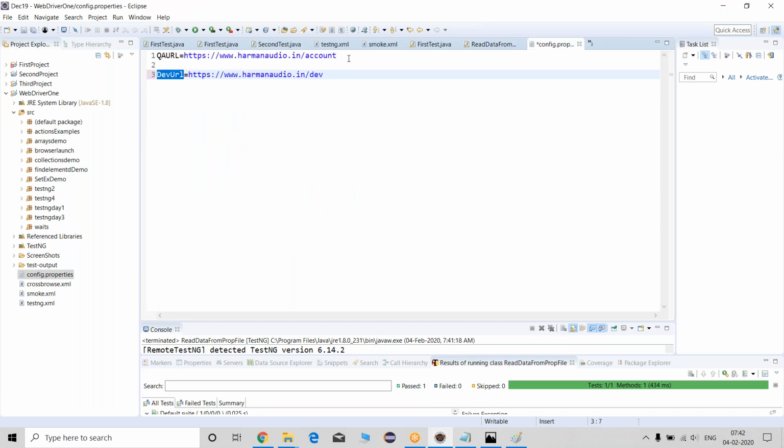Or else you can change this value based on your requirement. You can change the key, or you can change the value only, every time. So this is a dynamic thing. You don't need to touch your code again and again. If you touch your code, there is a chance of making a mistake. You should not touch your code again and again.